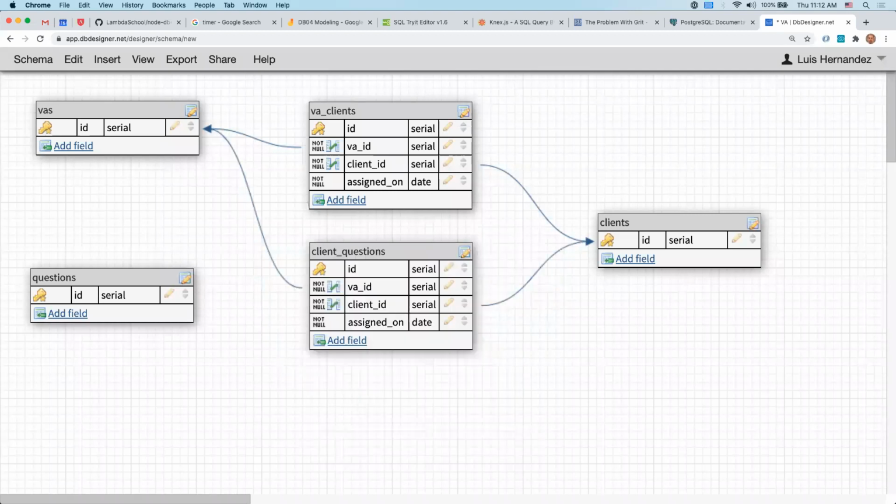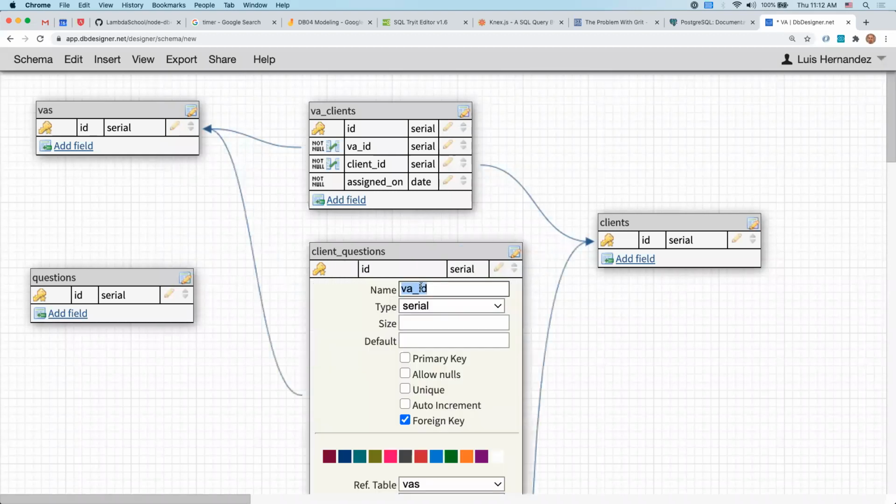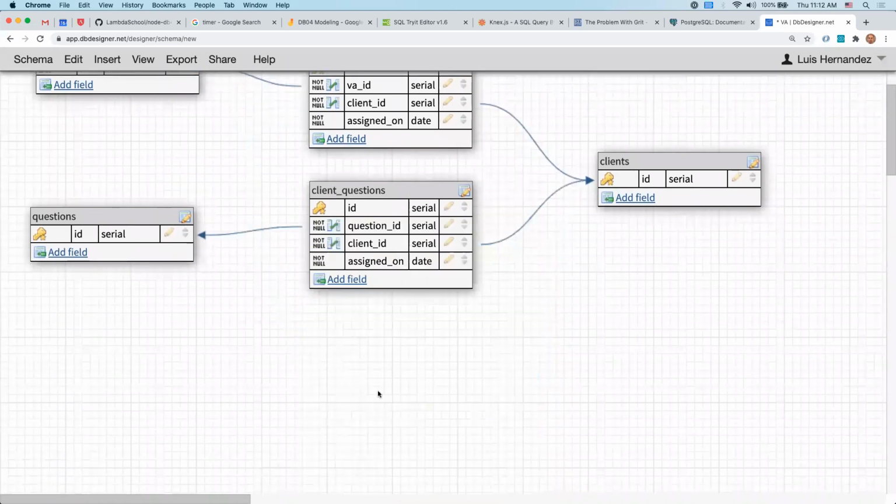Okay, client questions. Now, this is not going to be the VA ID, so I'm going to click this little pencil here and say this is going to be the question ID. It's going to be serial and it's going to be connected now to the questions instead. Okay, and then we're going to save that. And this one is still to the clients and it's going to be connected to the clients table. So look at that.